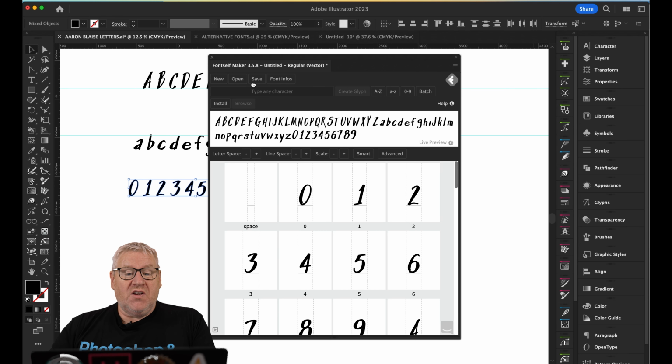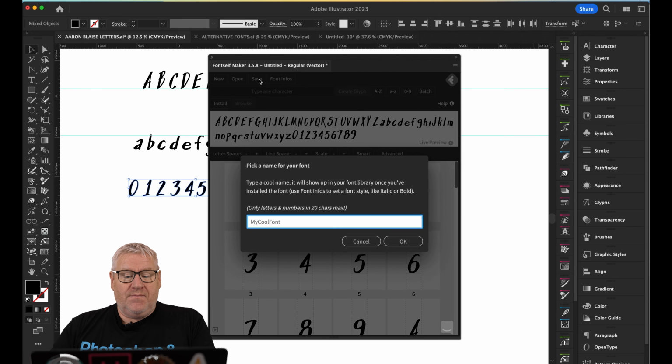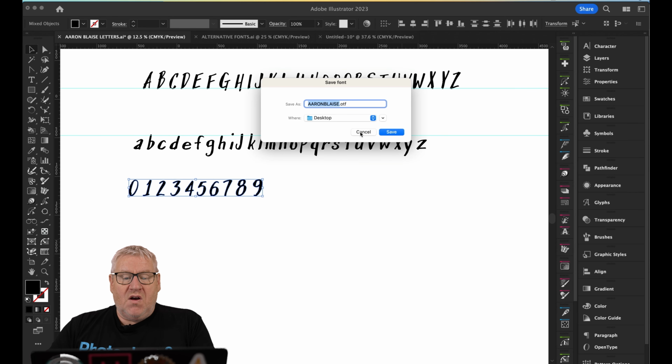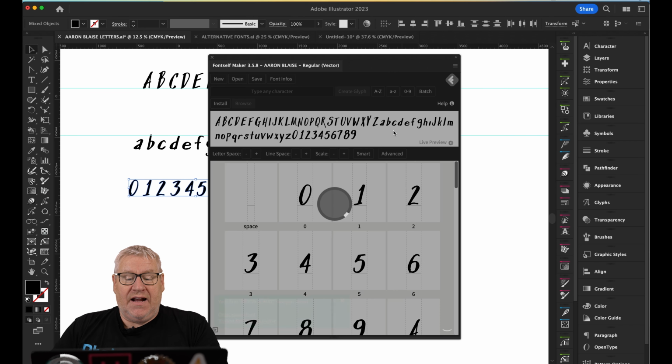So first thing we're going to do is save it. We're going to have a panel come up that says what we're going to call it. So I'm going to call it Aaron Blaise letters, and we've got only letters, numbers, and 20 characters max. So I think we're okay. In fact, let's remove the word letters. Let's just use Aaron Blaise. And we're going to click OK. It's then going to ask me where I want to save it. So I'm just going to save it on my desktop for now and click save.